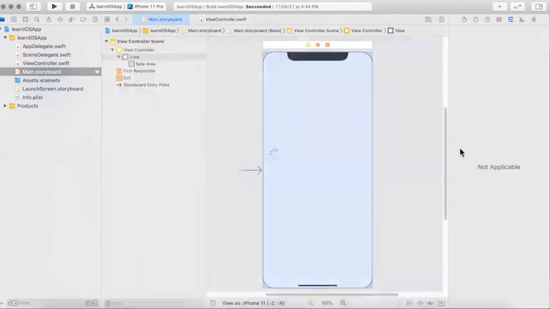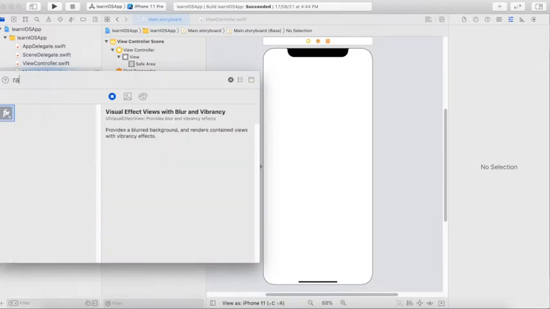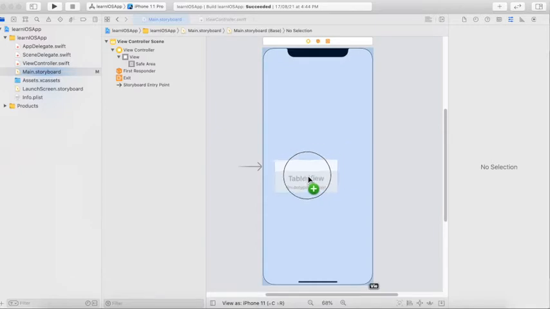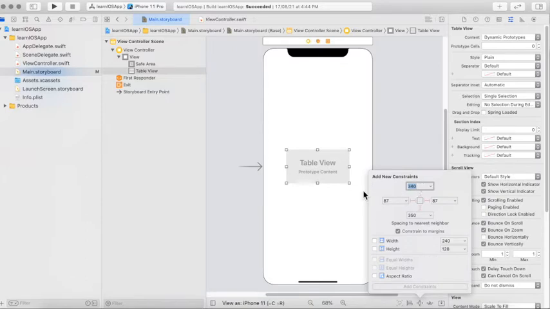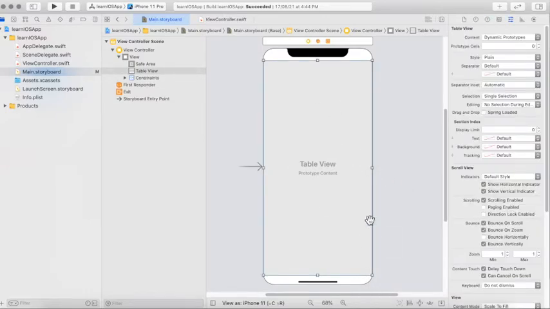At first, from the storyboard we'll have to add a table view to our view controller like this. Just drag and drop the table view, and then we have to set the constraints accordingly. For this example I'm using a table view for the entire screen, so I'm setting all the constraints as 0, and see the table view is filled for the entire view.